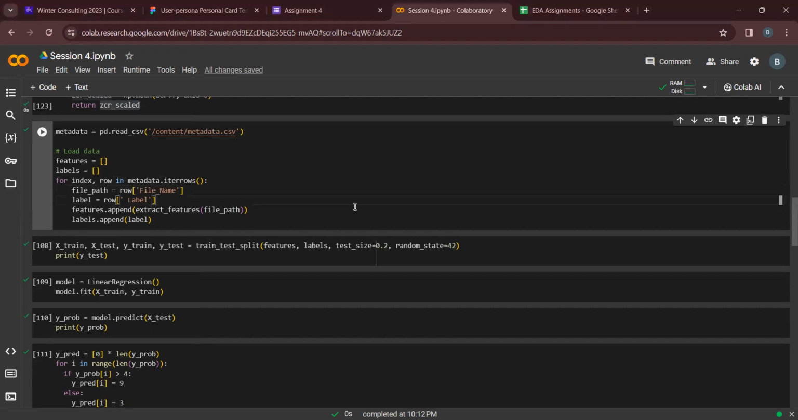Okay, I'll show you what it looks like. This is what your metadata looks like. If they are labeled with these numbers, then we have the number 3, and for the others, we have the number 9. So we are only doing it for 2 numbers for now.